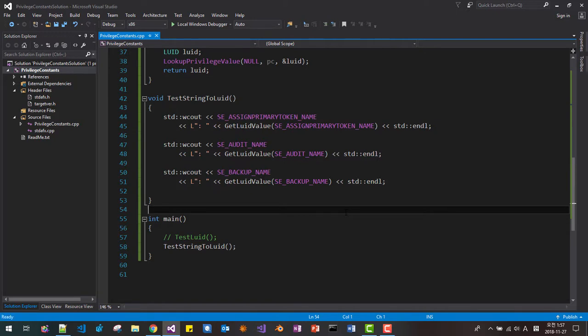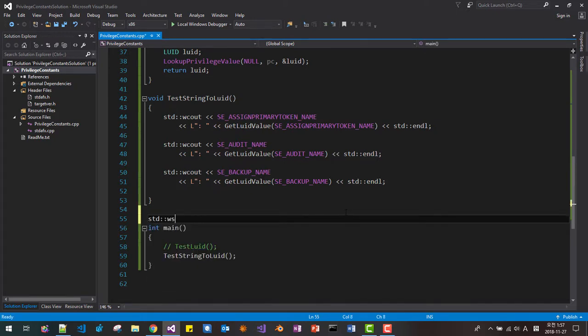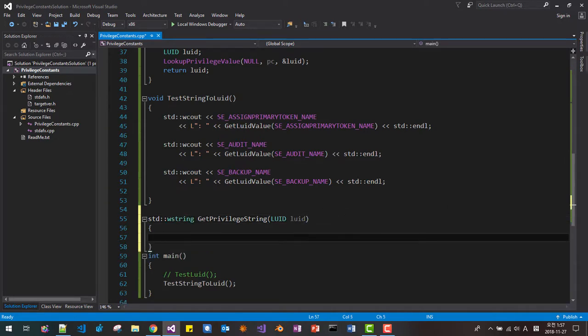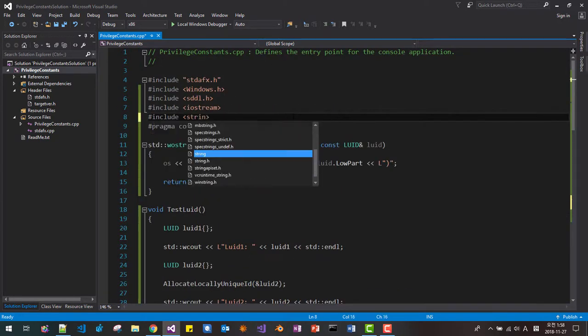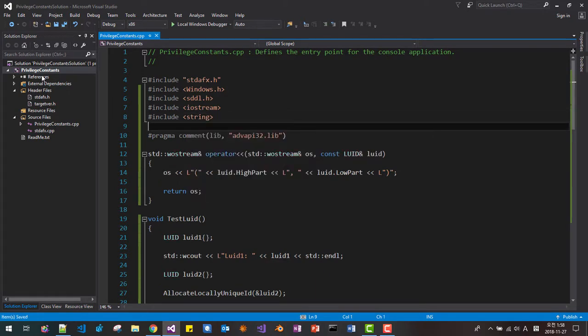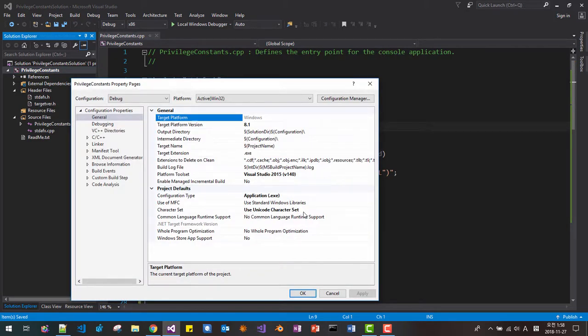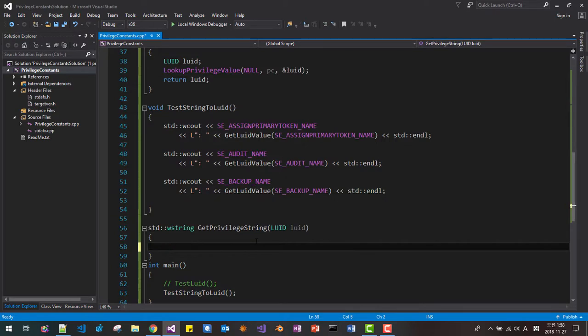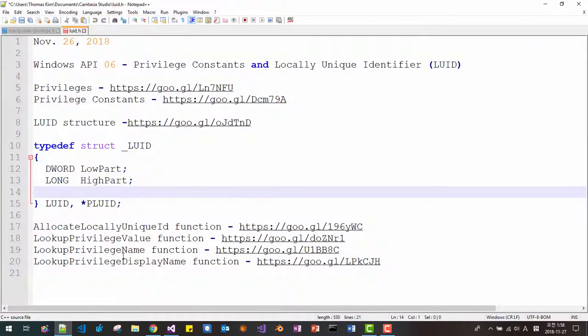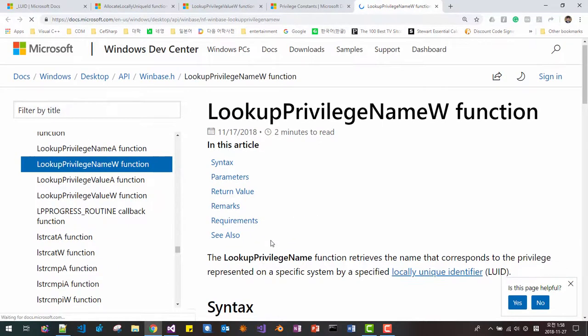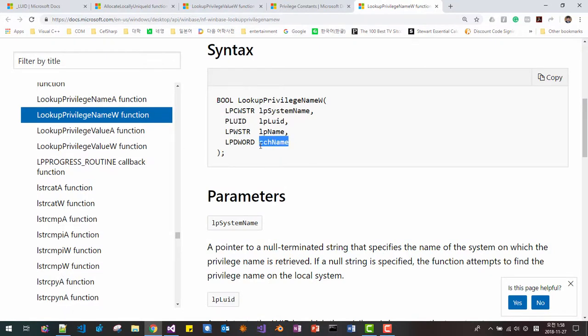Now we will do the reverse operation, I mean from LUID to string. std::wstring GetPrivilegeString(LUID). We need to include string. Please note that you are coding in Unicode. Right click, properties. Please note that we are using the Unicode character set. Here we will calculate the character size first, dwSize. Please note that we will be using this function, and this is the character size. Okay, please note that this is not byte size, this is character size.